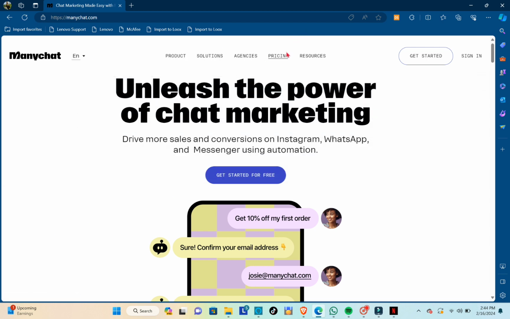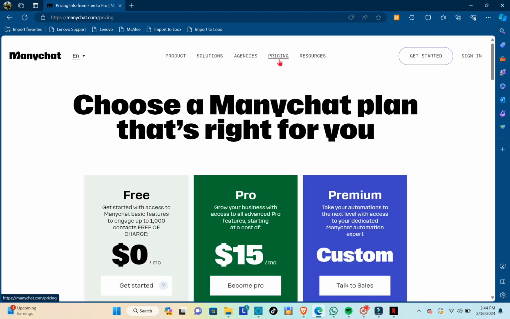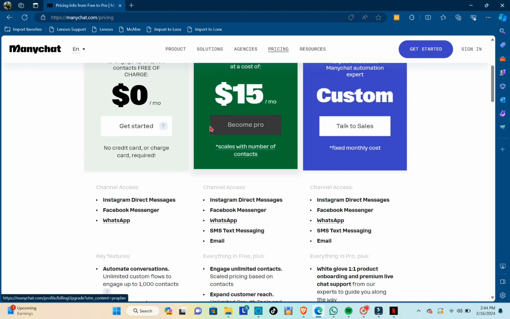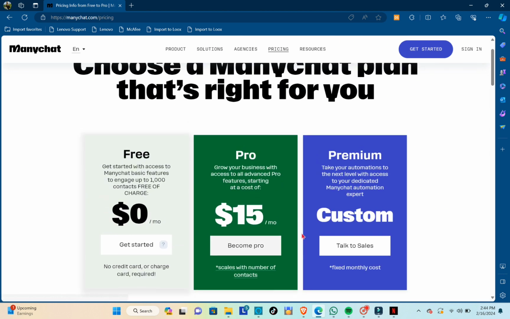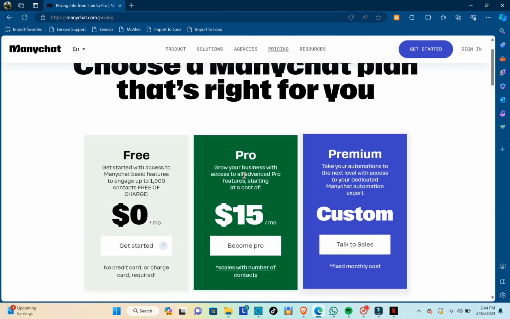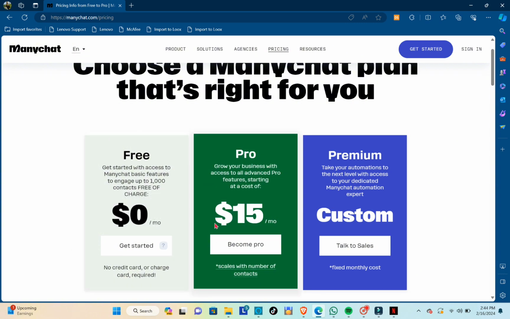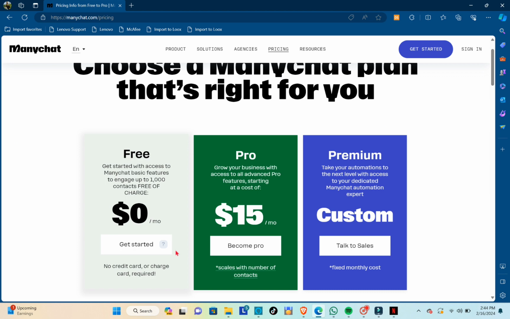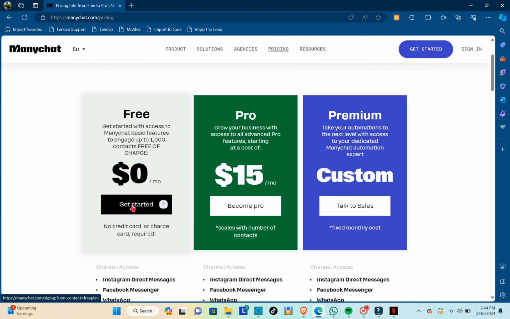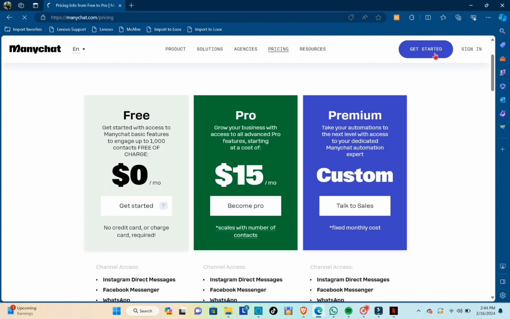Now when you go to the pricing option right here, you'd be able to see here the choose a Manychat plan. So you have a free, pro, and premium. If you're just a starter, I suggest you just select the free, but it has limited access to some of the features. But if you're a starter, then you just have to click on the get started to sign up.